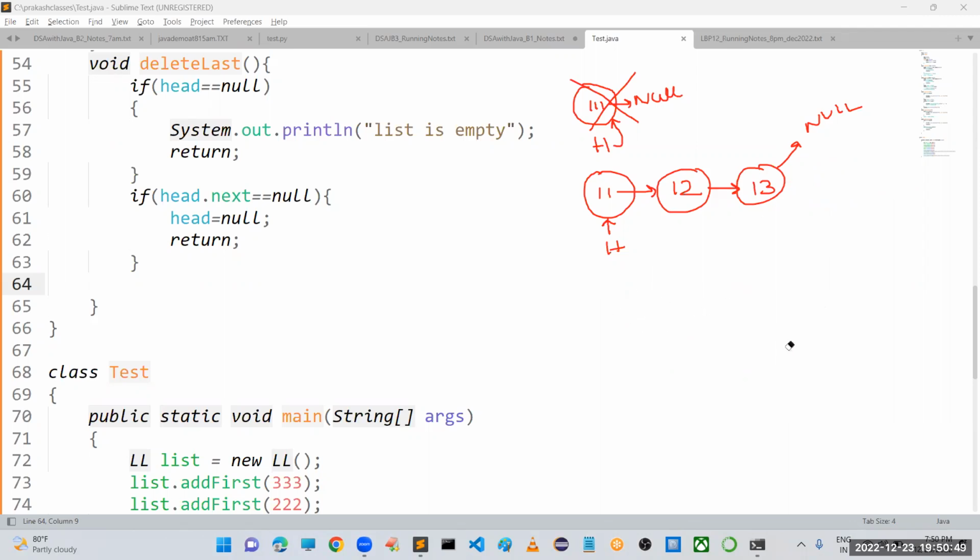That's all. Sir, then why are you maintaining two pointers? Just to hold the previous value, sir. Because how many steps do you have to move? Up to the last-but-one step. That's why.